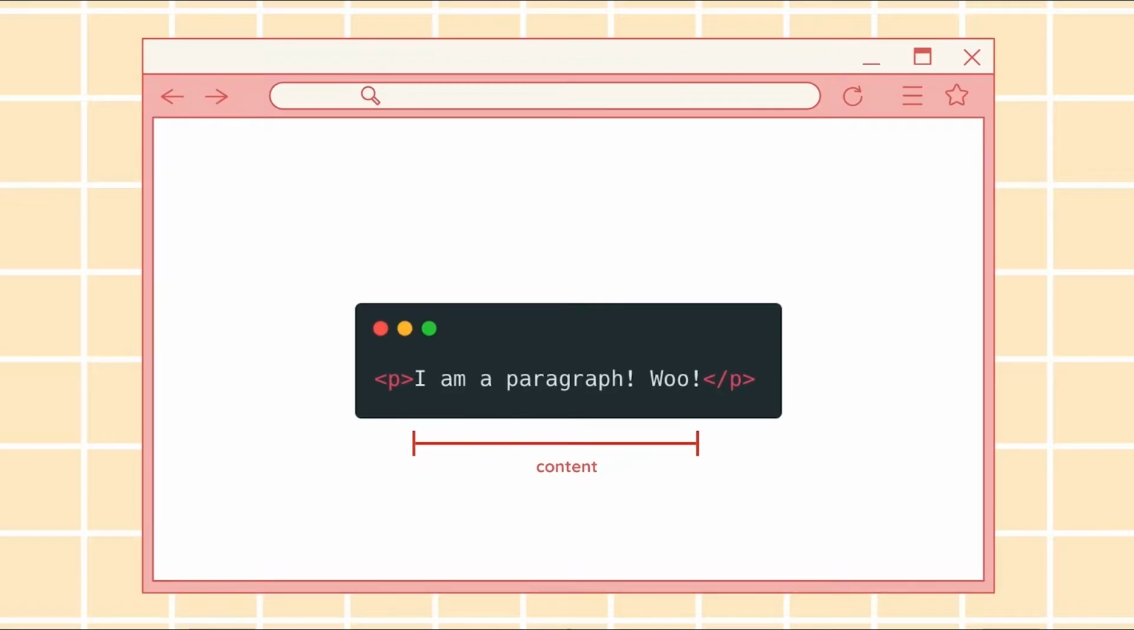And then, of course, we have the content itself. This is the text I want to apply the paragraph styling to. It is in between the opening tag and the closing tag. Altogether, this is called a paragraph element. Ta-da! And, of course, we have other elements.